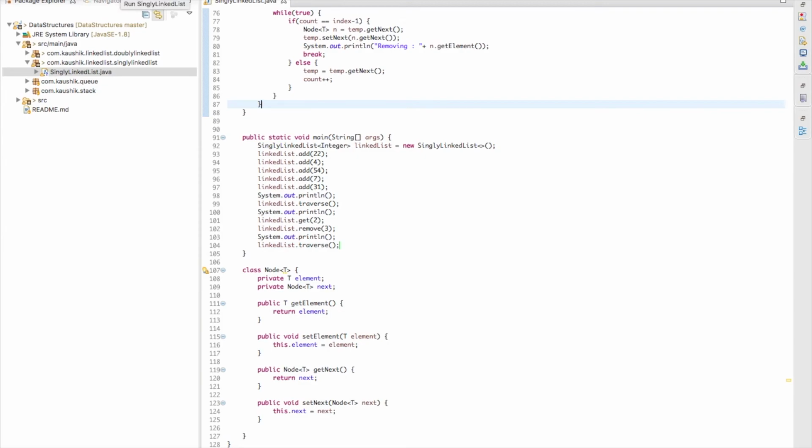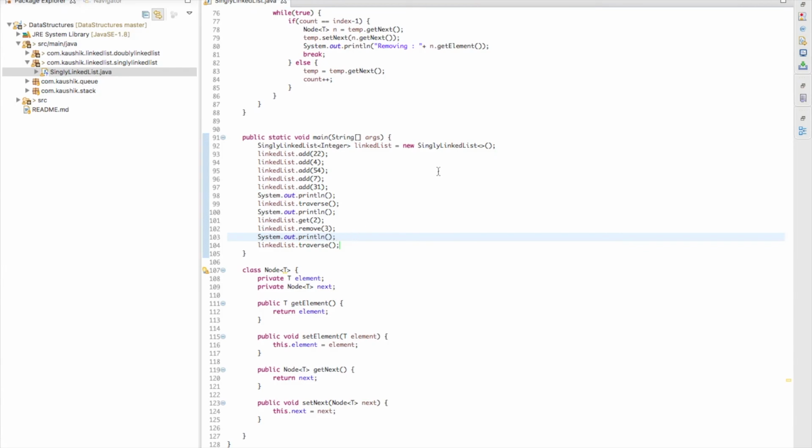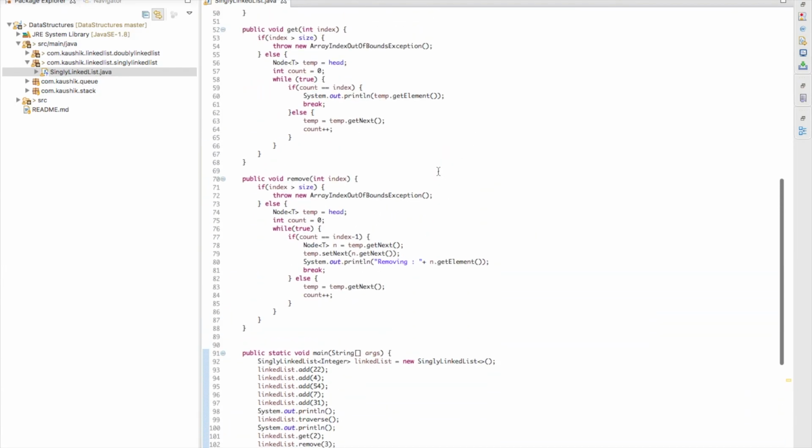Yes, everything goes well. Now you can see we have removed this 7, which was actually 0, 1, 2, 3, the third element. And after removing it, we are traversing the list. And in this also you can see the 7 was removed from our list. So this is all about singly linked list.